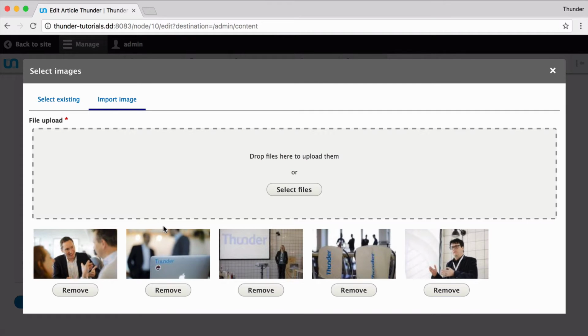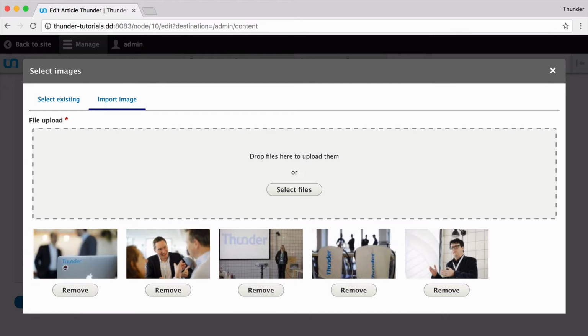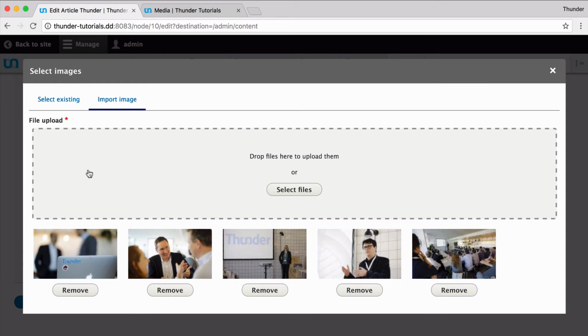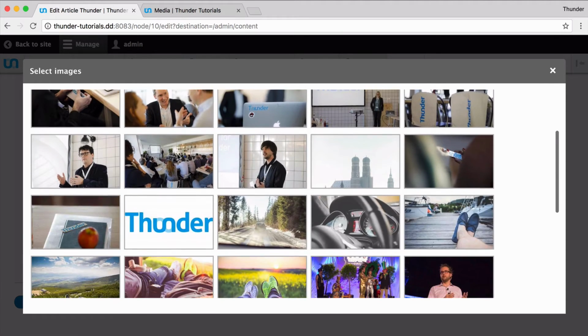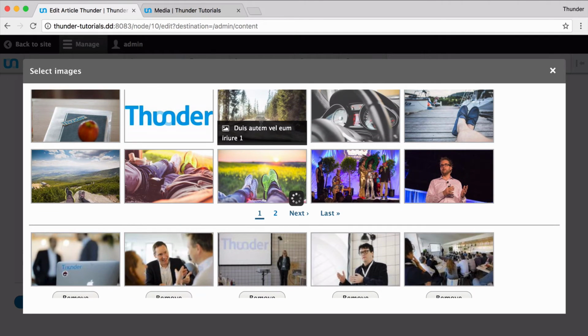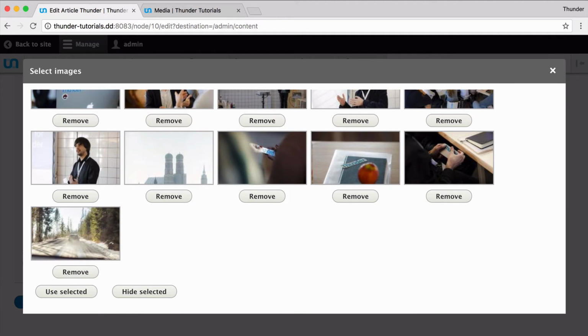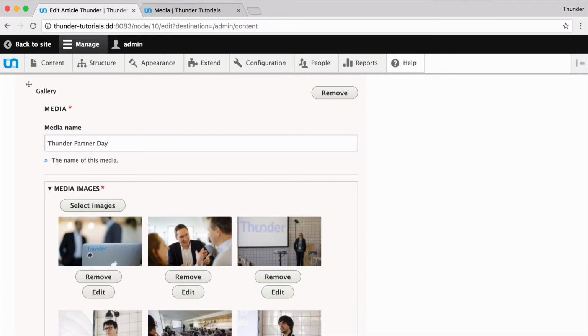I can change the order of the pictures by dragging and dropping too. I can remove a picture from the gallery by clicking on Remove. If I decide to add some already uploaded pictures, I can do this by just clicking on Select Existing and choosing an image. If I am happy with my selection, I click on Use Selected and the gallery is created.